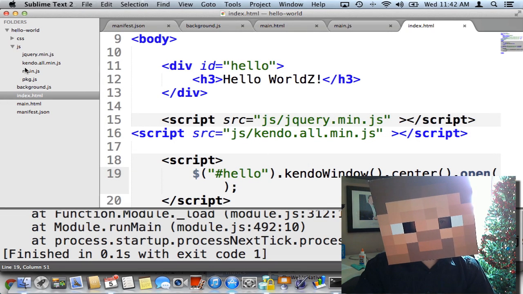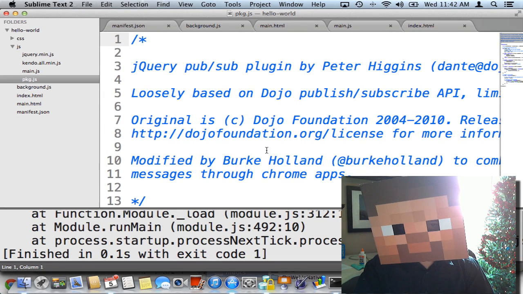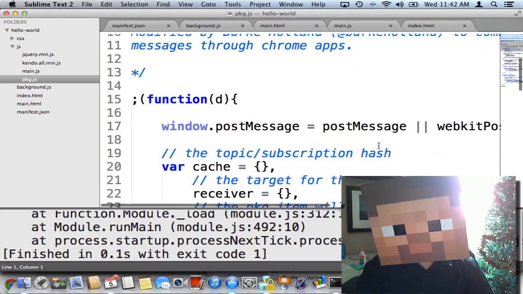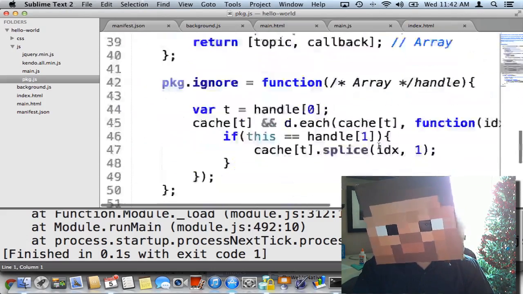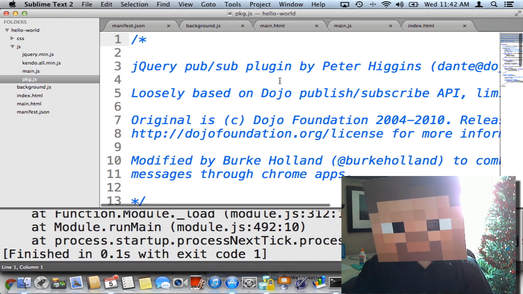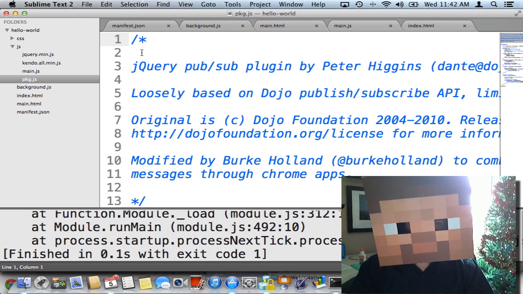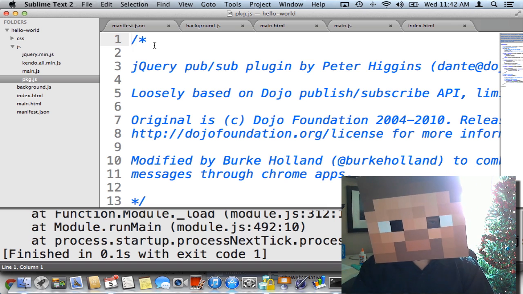This is the PKG plugin that I talked about earlier. It's right here. It's based on Peter Higgins' work in a pub/sub library, and I've just added a bit to it for you. It's really, really small here. I don't think I can say it's lightweight. I don't think we're allowed to say that anymore, but I could say it's small. It looks small to me.